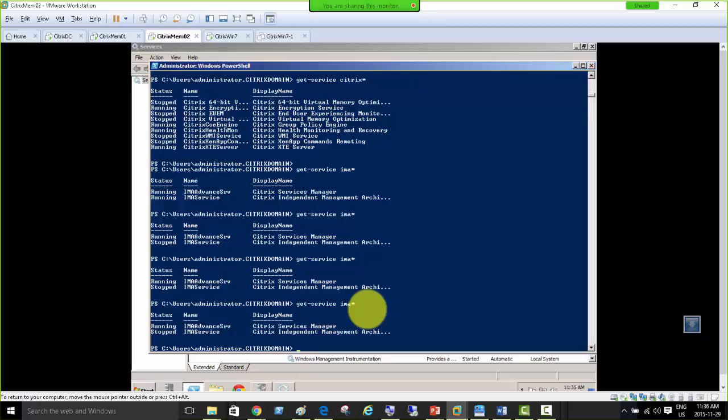From PowerShell, can we start the service or stop the service? Yes, we can. So Start-Service, press tab to autocomplete, Start-Service, and whatever service starts with IMA*, start all those.